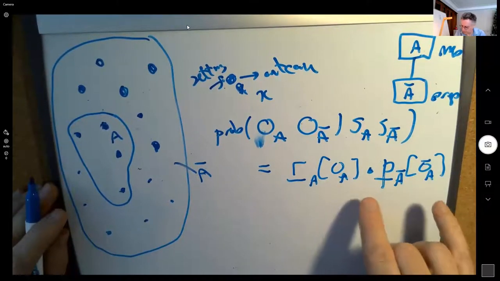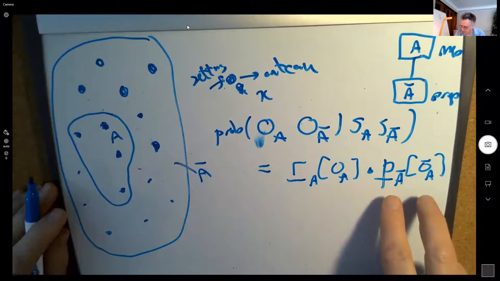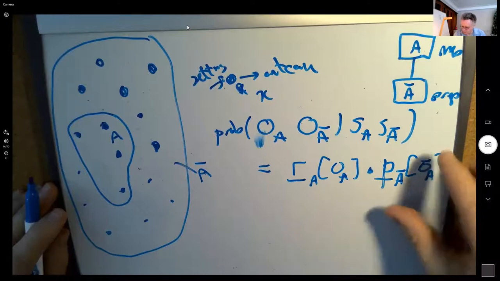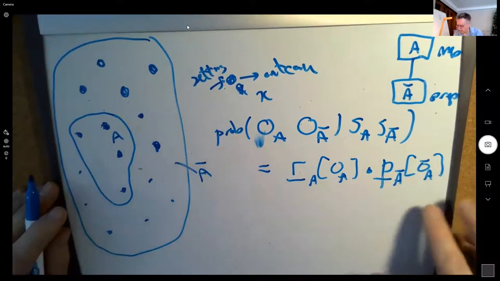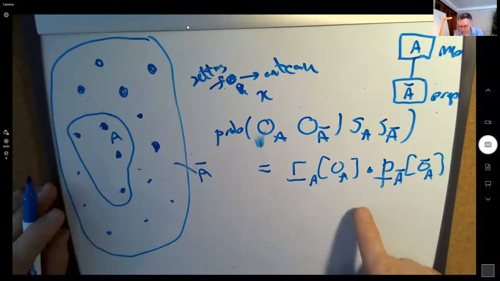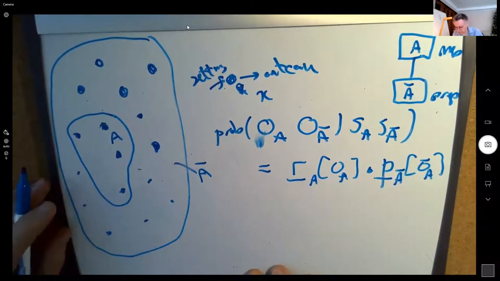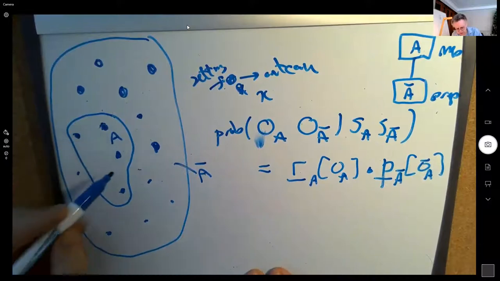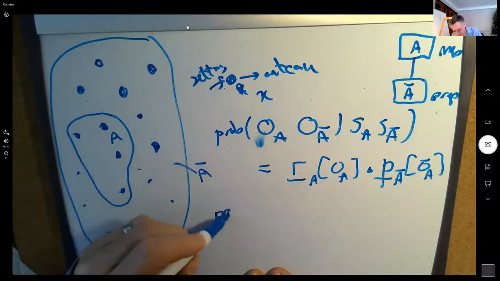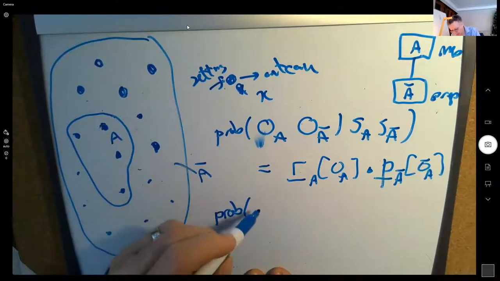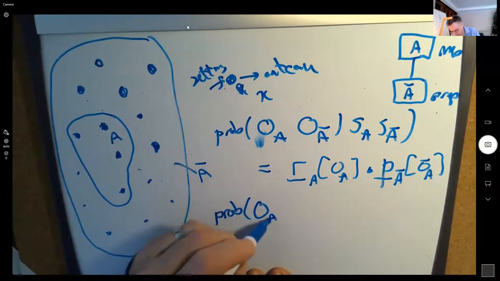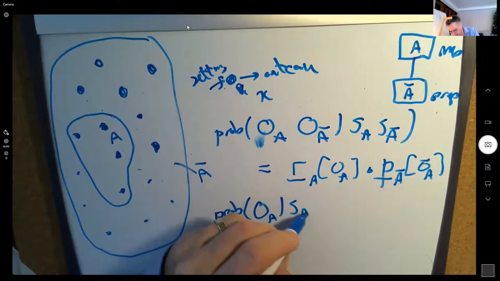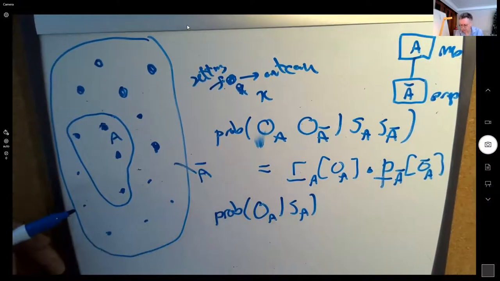So now I'm regarding what happens in region not A as a preparation for region A. Now let's imagine I'm interested in the probability of some particular thing happening in region A, given settings in region A.